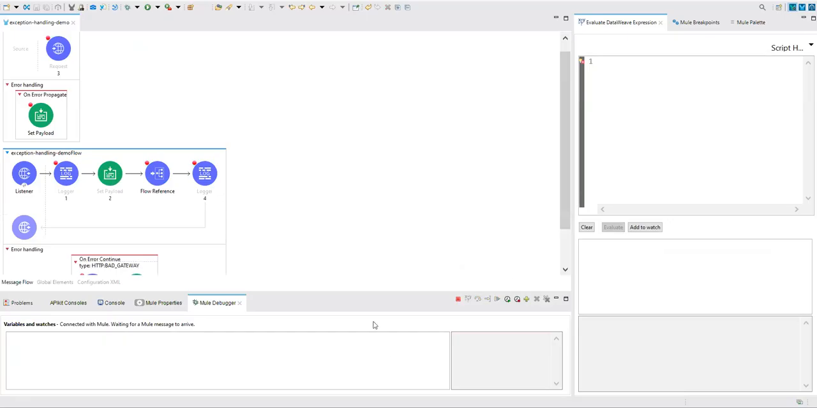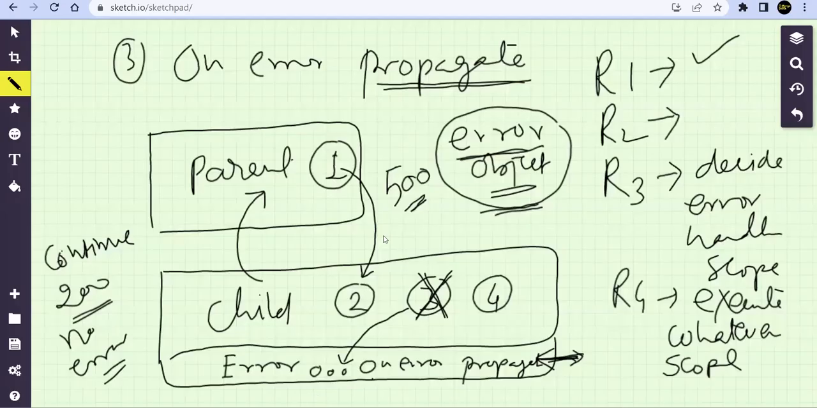Okay, let me figure out your question. You said on error propagate and on error continue seem similar. When it was on error continue, we went to the logger, right? For that activity, yes. Now, since I have on error propagate, after this flow reference, we are not going to activity number 4, because we have an error in that. Okay, let me clarify your doubt.